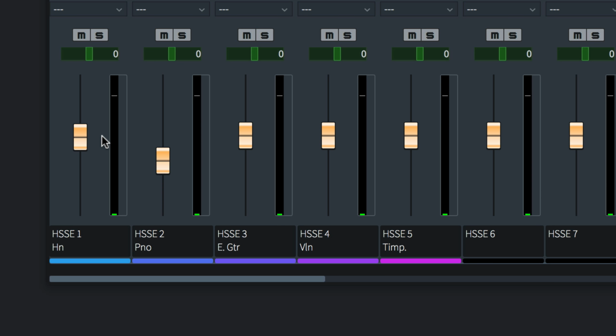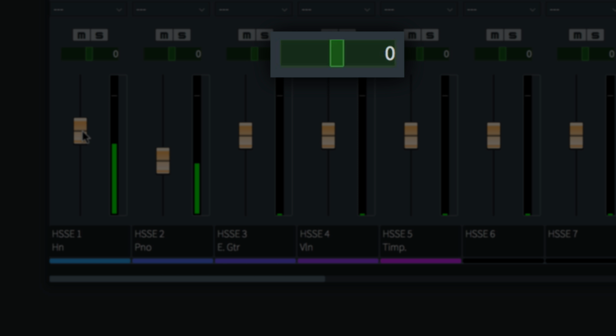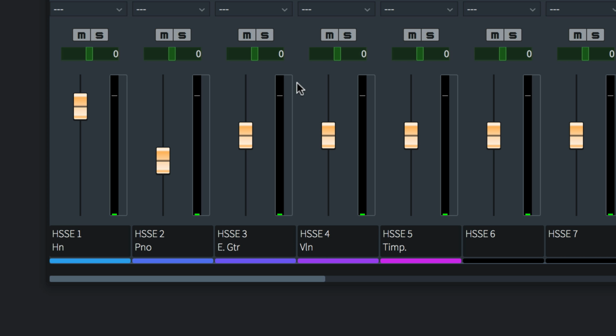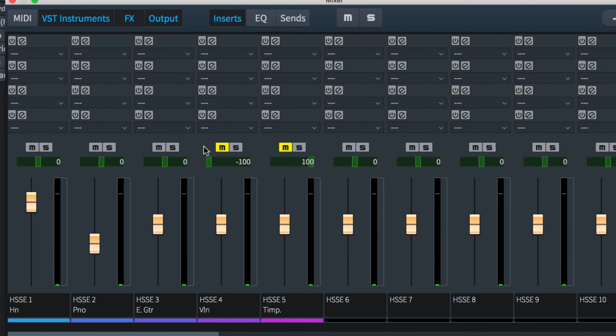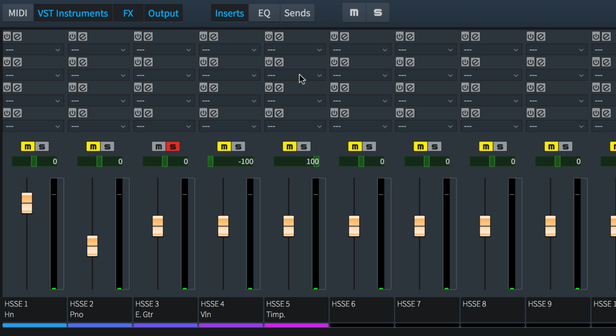Each channel strip has a fader that allows you to control the level of each instrument. So if I move the fader for the horn, you can hear it playing back quieter or louder. Above the fader is the pan control for placing the sound at a point in the stereo sound field. So I could pan the violin hard left and the timpani all the way to the right. There are also mute and solo controls. And on the mixer toolbar, there are these buttons that will switch off any mute or solo states that have been activated across the mixer.